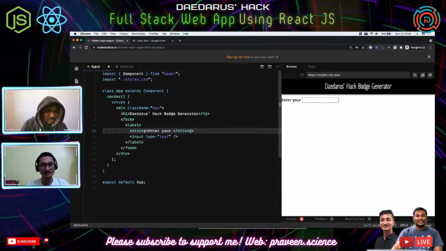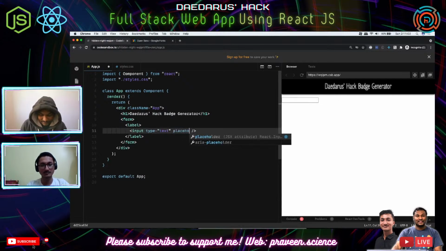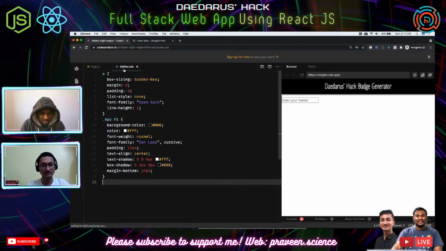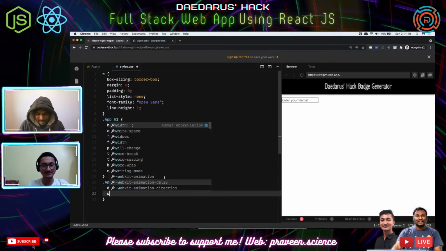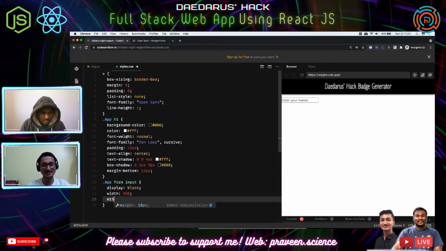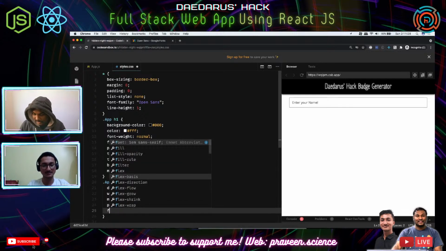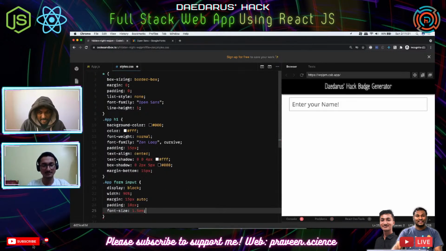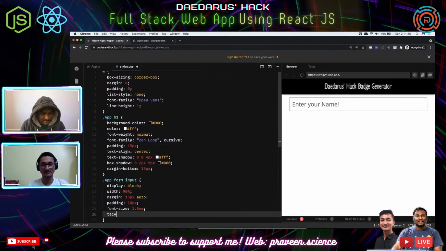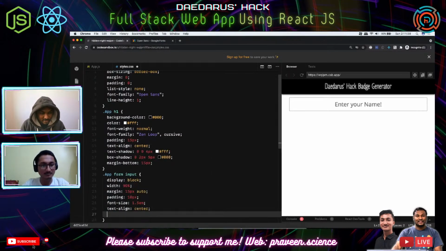Oh, this is old school. Let's use placeholders here. Placeholder, enter your name. Okay, and now for the app form input, let's make it big. First thing is let's make it display block and width 90%, margin 15 auto. Boom. Let's give a padding 10px and font size 1.5em. Then the last thing is text align center again. And finally, font family inherit. Font is the only thing that doesn't get inherited. So this looks really nice now, I hope.